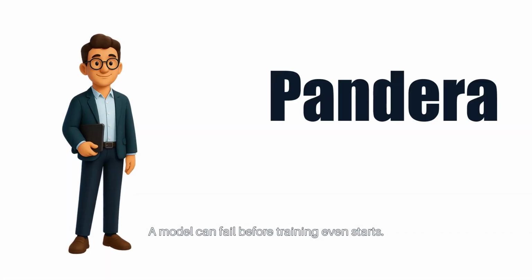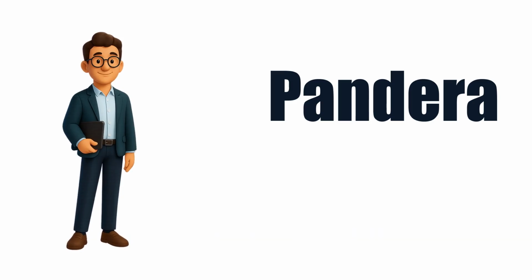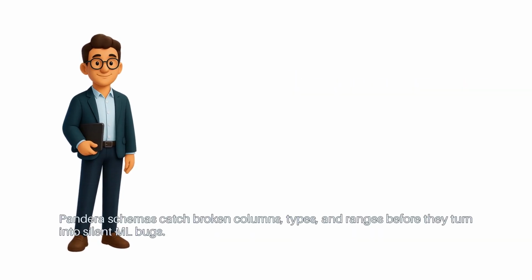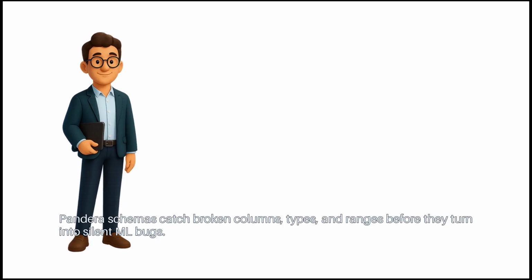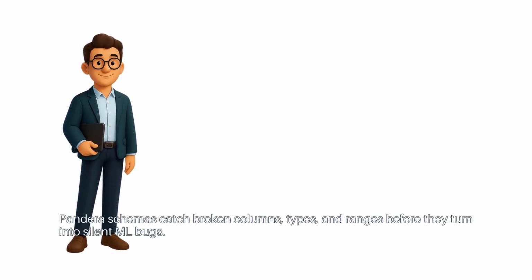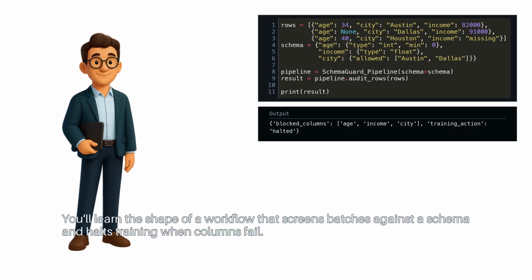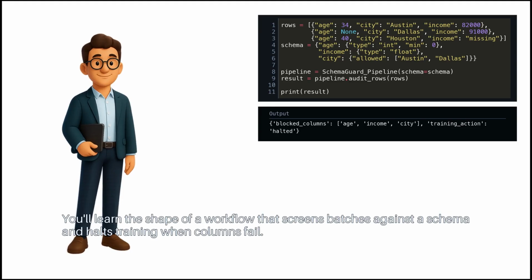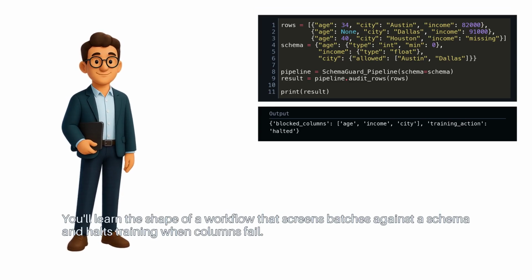A model can fail before training even starts. Pandera schemas catch broken columns, types, and ranges before they turn into silent ML bugs. You'll learn the shape of a workflow that screens batches against a schema and halts training when columns fail.